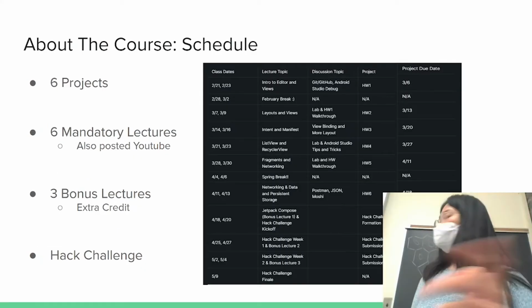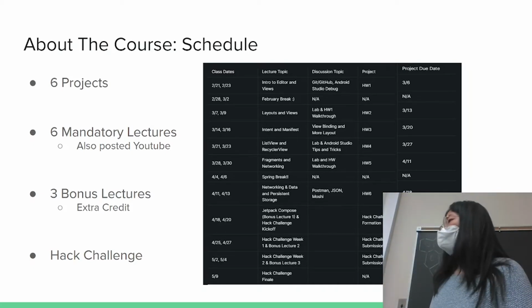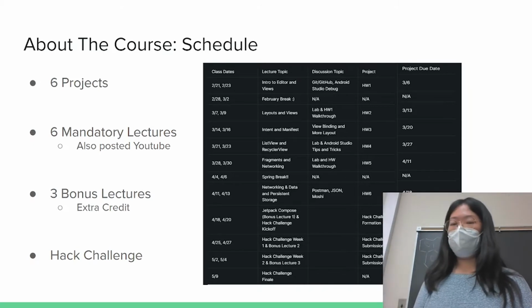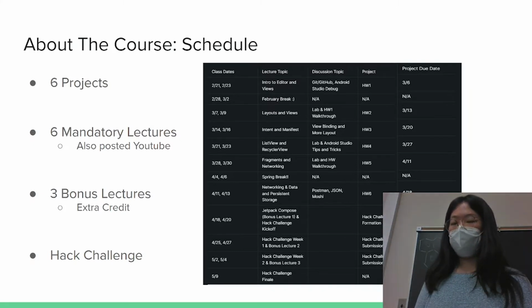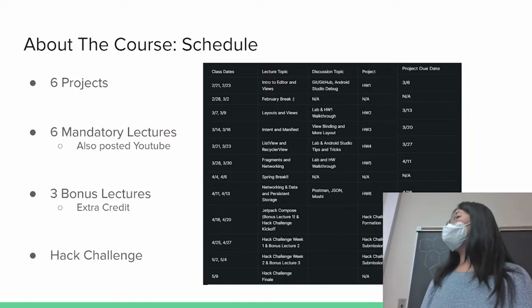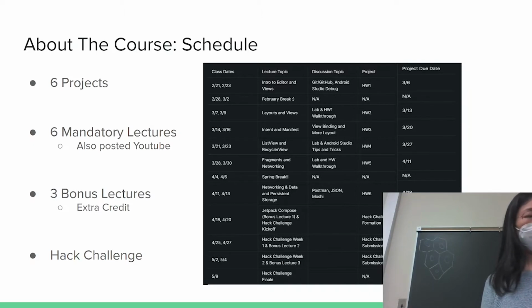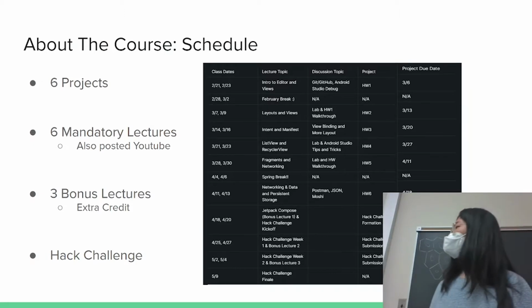This is just an overview of the course schedule. There are 6 projects and 6 lectures that are posted on YouTube. Towards the end of the class, we'll have bonus lectures, which are just for extra credit. And at the end of the semester, we'll also have the hack challenge. The hack challenge is a big thing with all the courses that we teach at AppDev. You form a team with a person from each of the courses, and you create an app from scratch and compete to win prizes. So you might be paired with a designer, a backend person, and an iOS dev, and you have to create an app from scratch. So yeah, it's pretty cool.